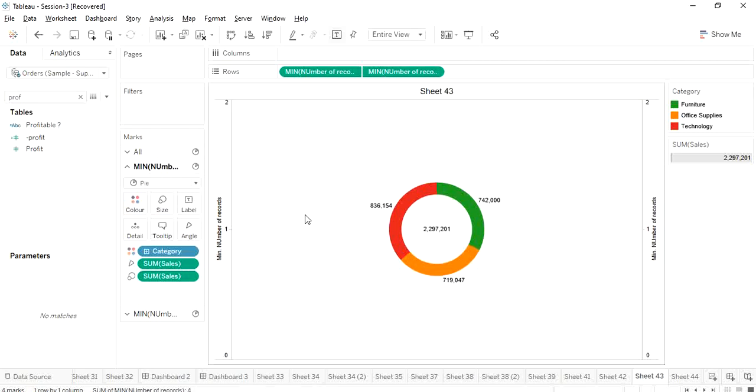Ritesh, if we want to do this donut chart on our side, we will have to create this dummy variable? Yeah, you also have to do the dummy variable. Let me show you once again. I'm just going to repeat this once again.